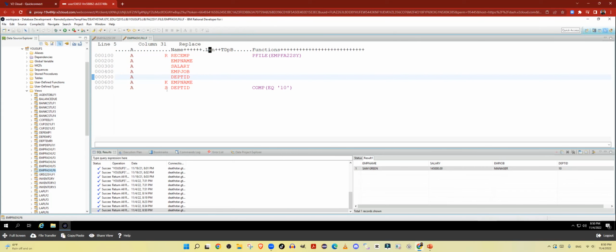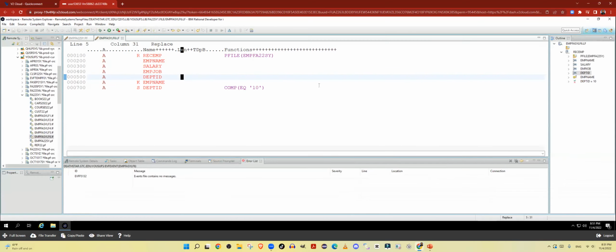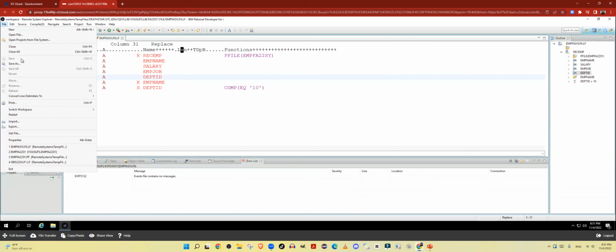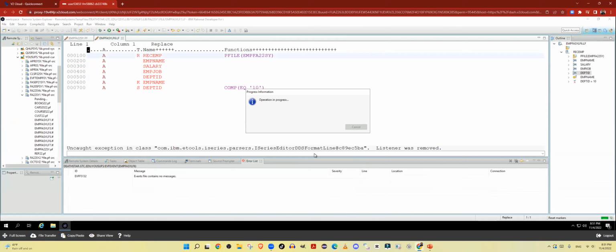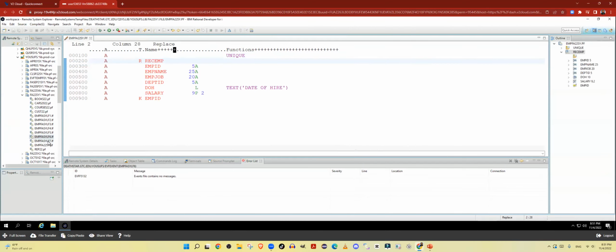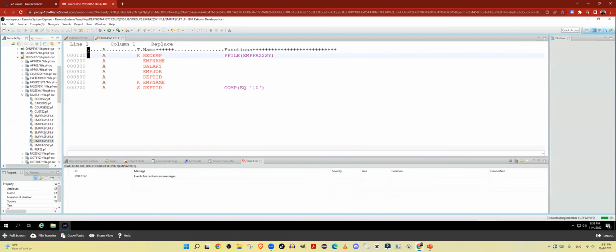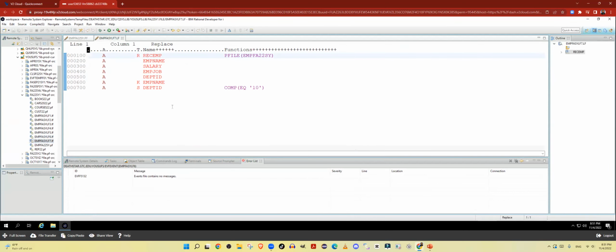Okay. Now let's switch back to Remote System Explorer. And we will save this as number 7. And we want to make sure that it's saved as 7 in the list. So I'll just close the tab and reopen. Okay. This time I want to work with a date field. So also I don't need all these fields. So I will get rid of the employee job.